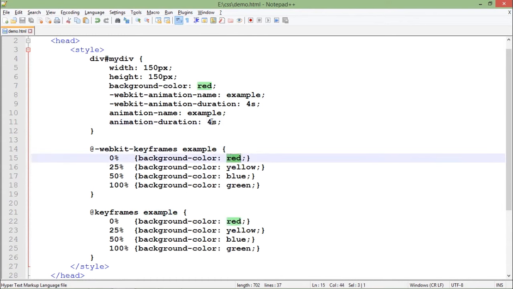Once 25% of the time has passed, which means 1 second because it's a total of 4 seconds, I will change it to yellow. Again, when 50% is over, it will be blue, and then at the 100th percent, when it is completed, it will turn into green. So I'm just making it go from red to green by passing through colors like yellow and blue.